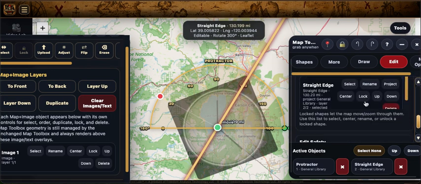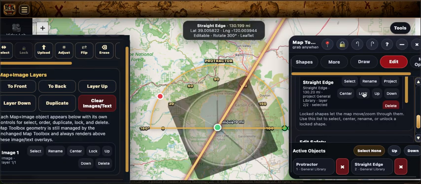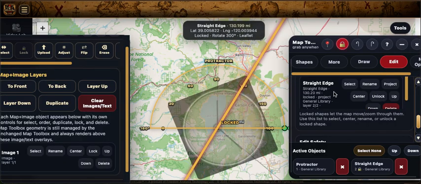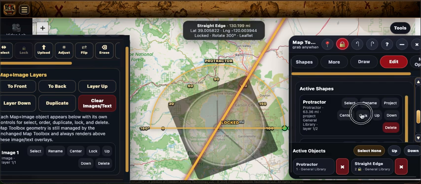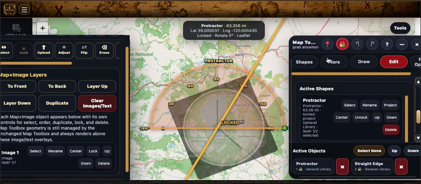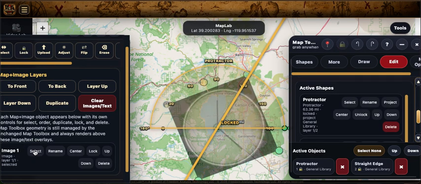I'm going to go down here to my objects. I'm going to go ahead and lock in my straight edge. And I'm going to go ahead and lock in that protractor. Lock it as well so it can't move around. We've got it set where we want it. Now all this is hypothetical, folks. This is just a demo I'm doing for you, just to take a look and show you how to use the tools. So remember, your shapes are in your map toolbox. Your image is over here. So now you will need to go and select your layer to be able to manipulate your image again.